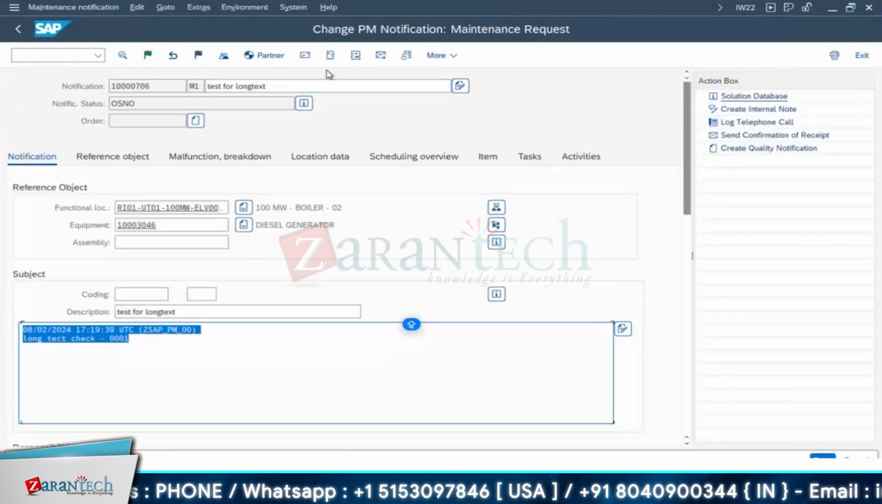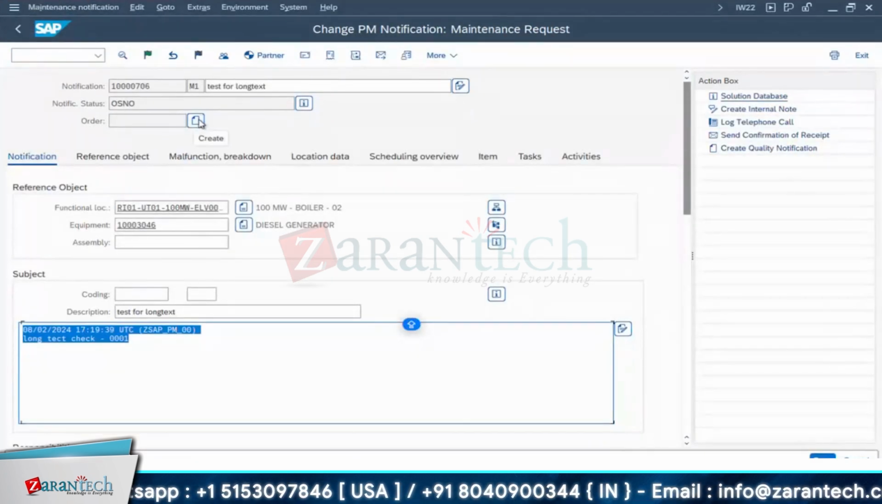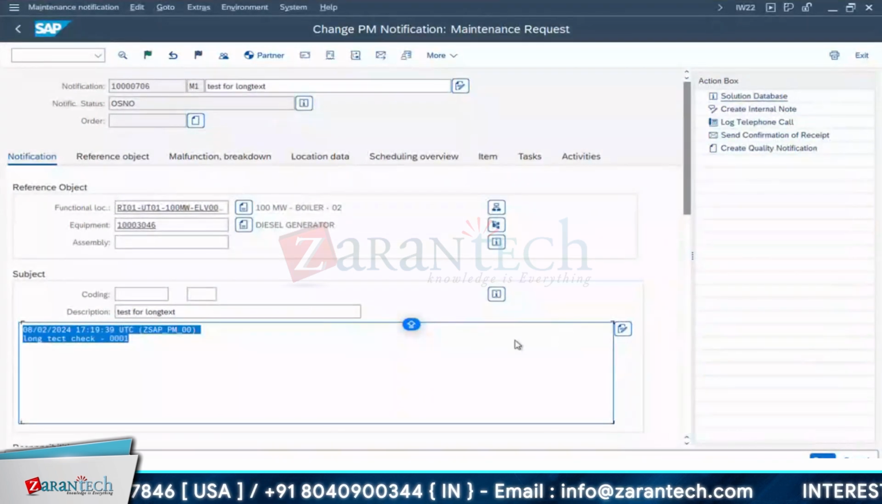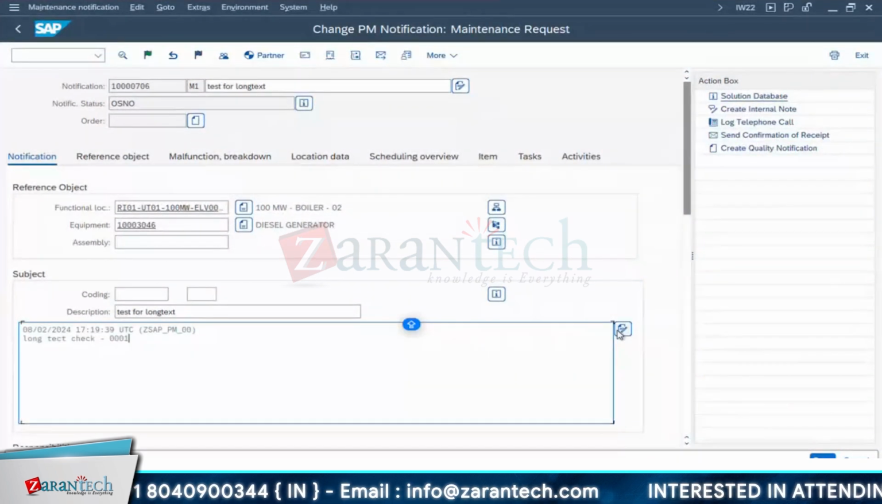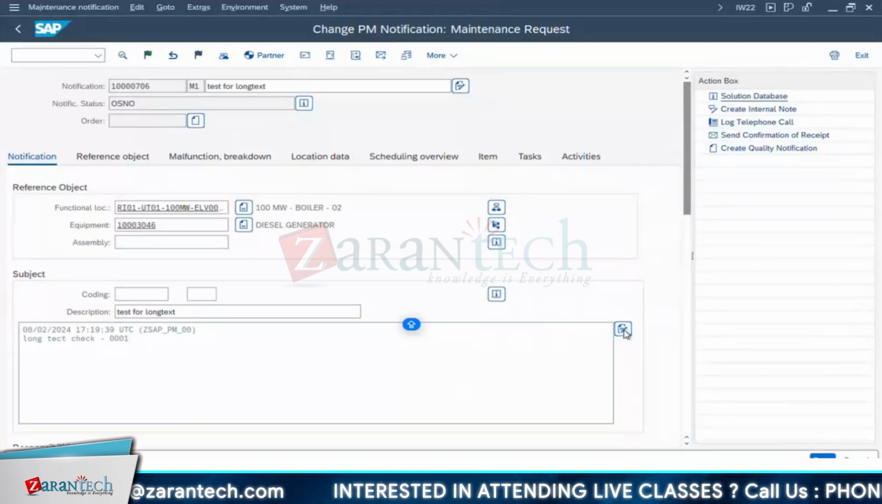What's the role of the document icon? There is a field here where you are entering the complete long text, a field for a long text. I'll show you.